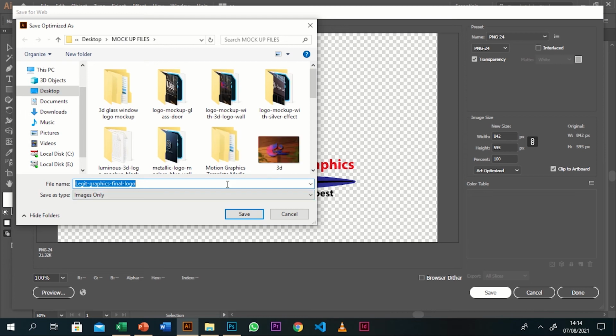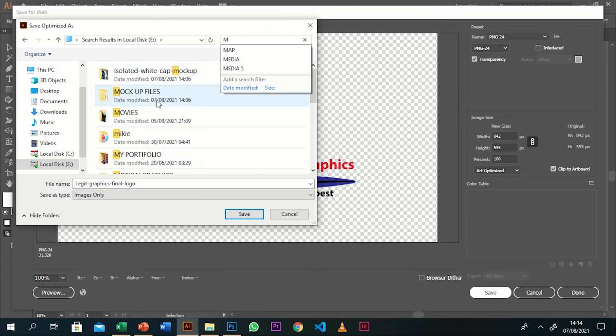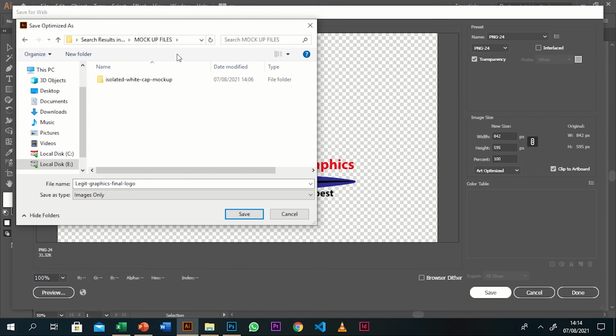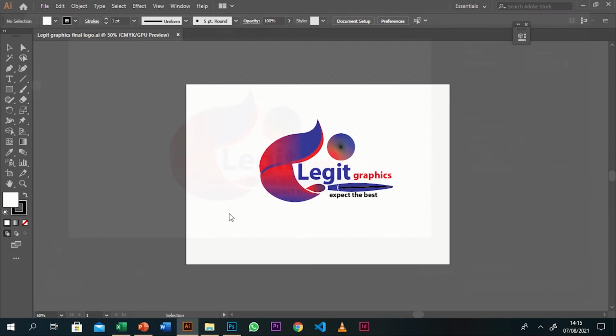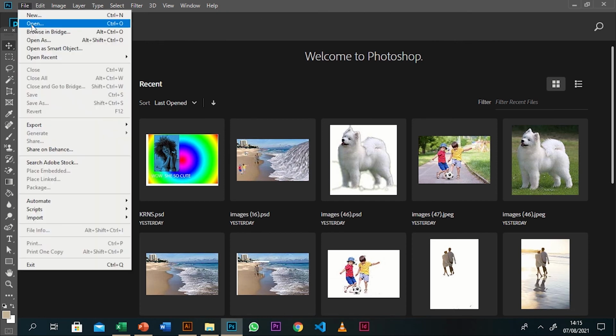So where do you want to save this file of yours? So let me look for my folder where I want to save this. I have this folder of mine which is called mockup files. So let me save this file. Let me try and change its name. So then you can click save. It's now saved.